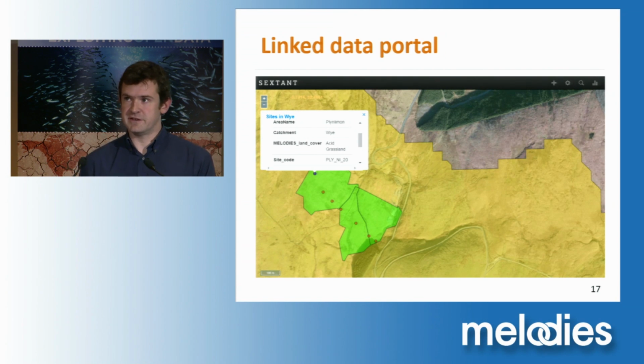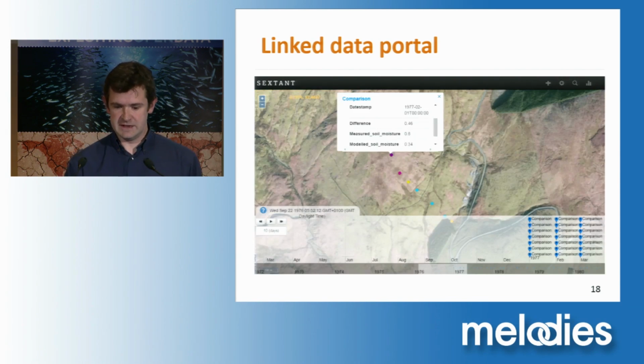Here we've requested sites that exist in a particular catchment, and we've got information about land cover, and we can compare land cover that's within the soil moisture data set with other land cover data sets, such as MELODIES land cover. And this is important because land cover and soil moisture are intrinsically linked.